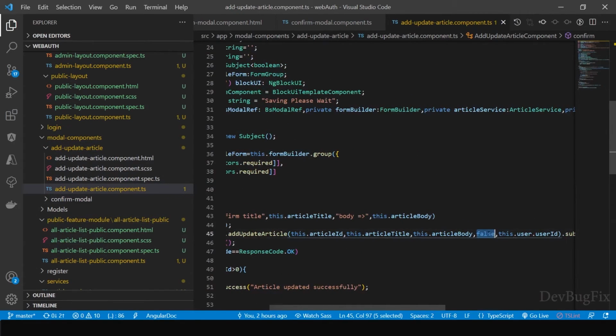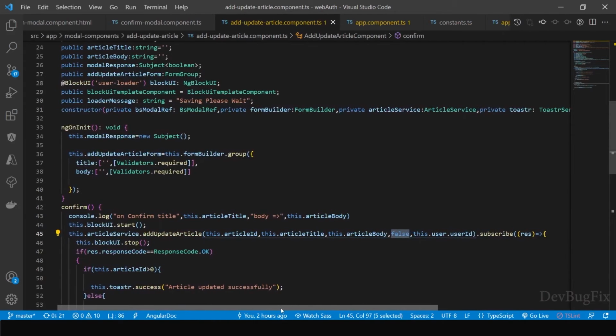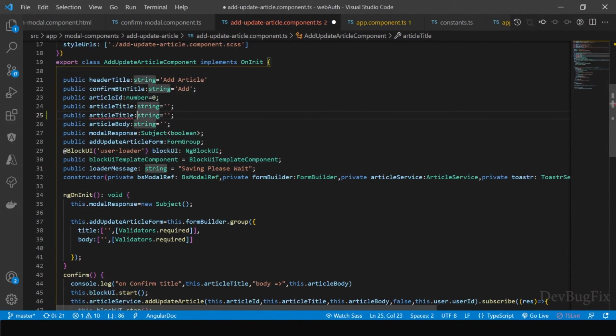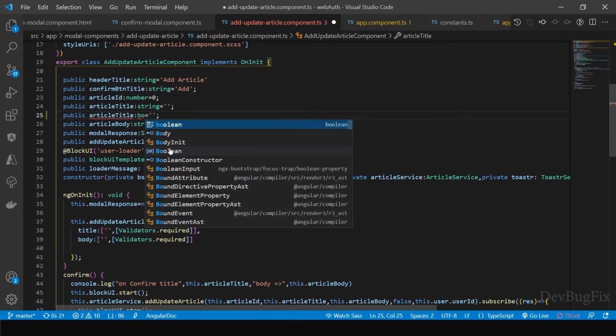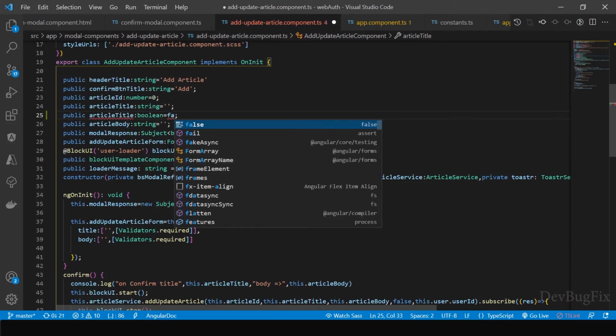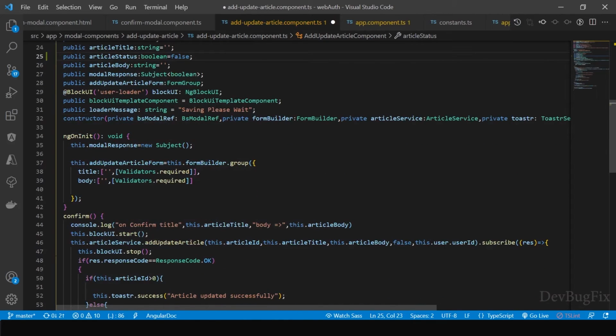You can see when we update the article, we pass a false value to the function. This is the article published status value. I will create a new variable that will hold the status value. Create a copy of this line. Type is Boolean, default value false. Variable name articleStatus. Remove the constant value and use this.articleStatus.